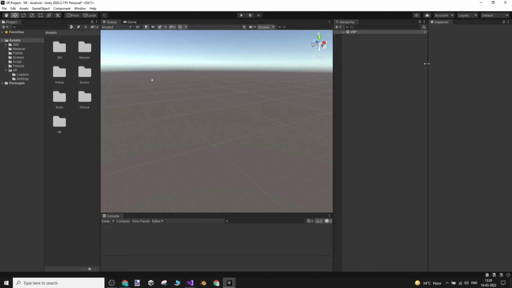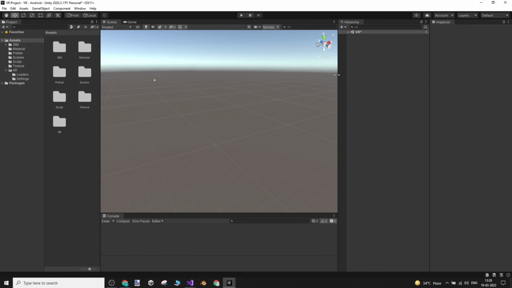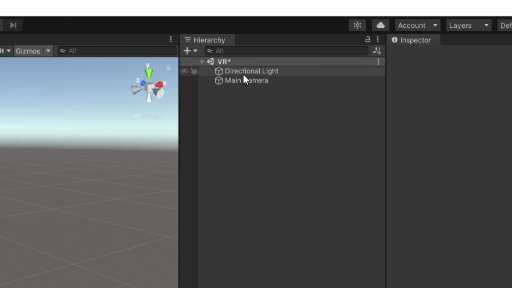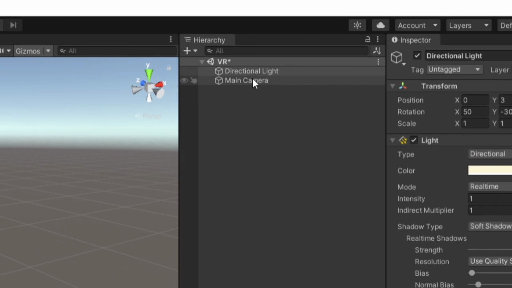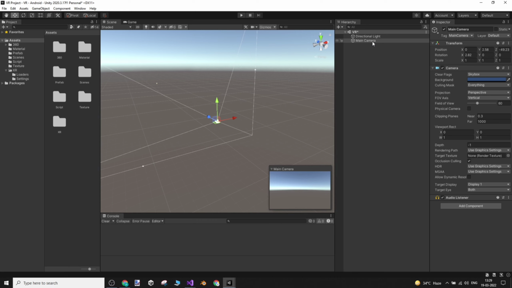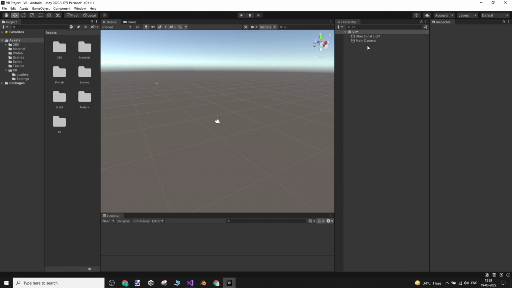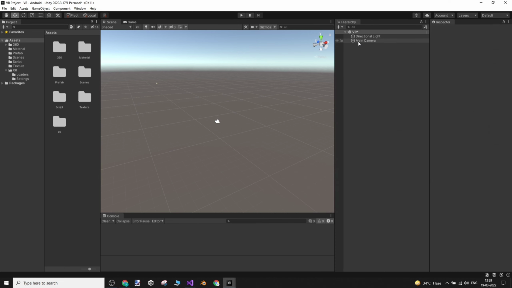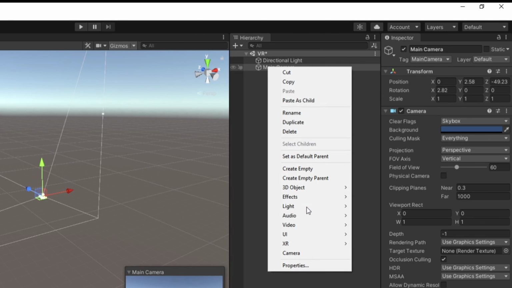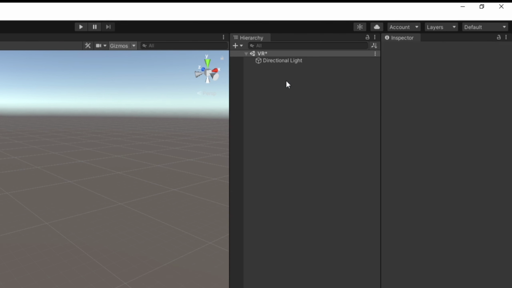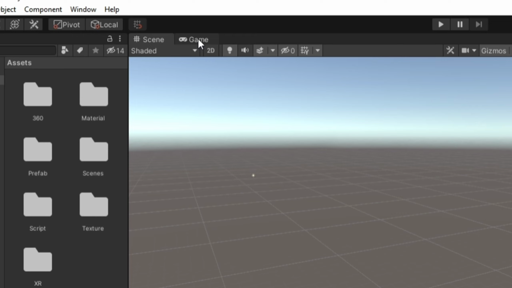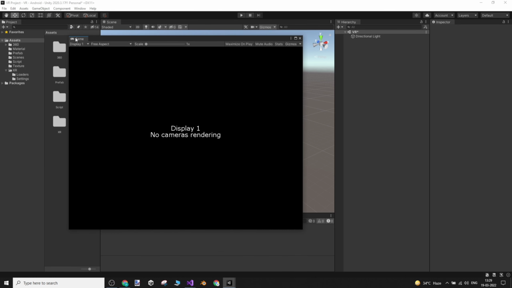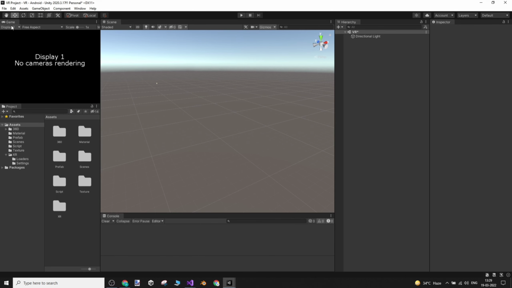And how do we use this hierarchy window? For example, when I open this scene, you can see that by default a camera and a directional light are inside the hierarchy window. By mistake, if you delete this camera, you can click on the camera and go to Delete. Then in the game view you will see there is no camera.